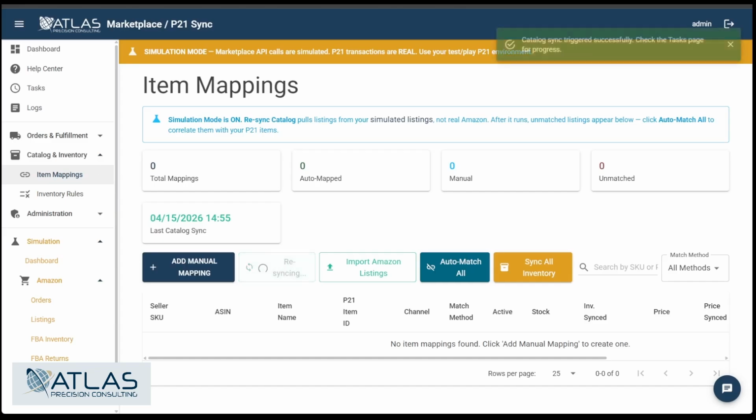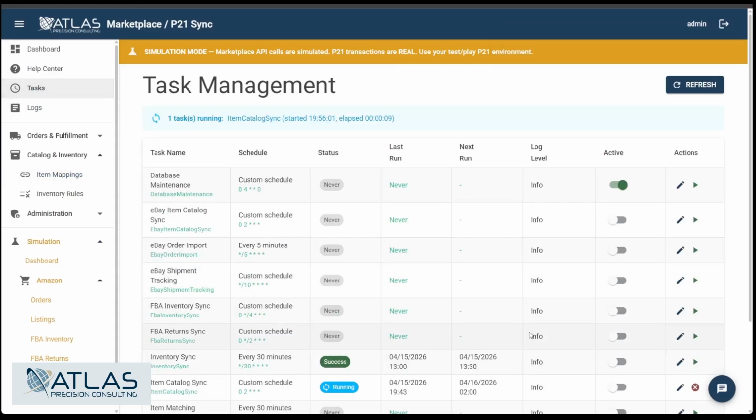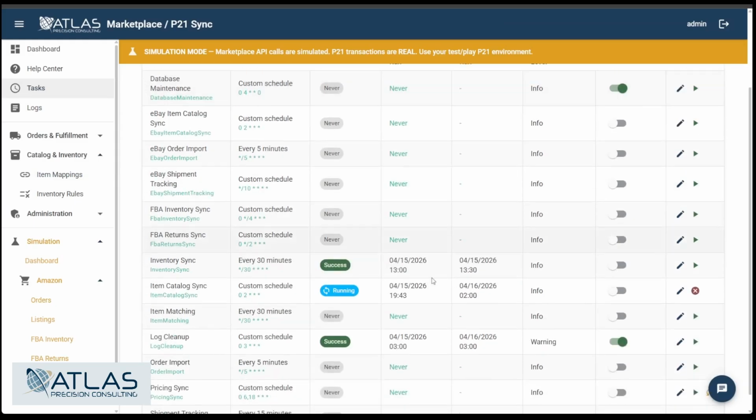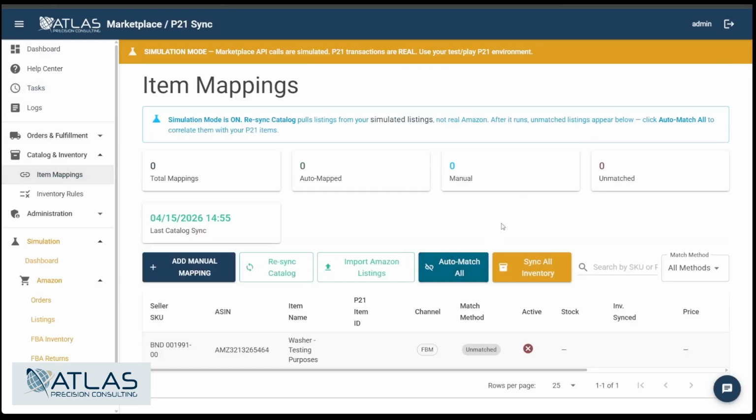So the way that works is we're going to run a resync, and depending on how many items you have in P21 is going to kind of drive how long that takes. If you want to see what's going on there, you can go over to task management, and we're just watching this running task to see whenever it's going to complete. This one shouldn't take very long. So, okay, it's complete now. And once it's done, we're going to come back over here to item mappings, and you can see our test item is there. It was imported over from sim mode.